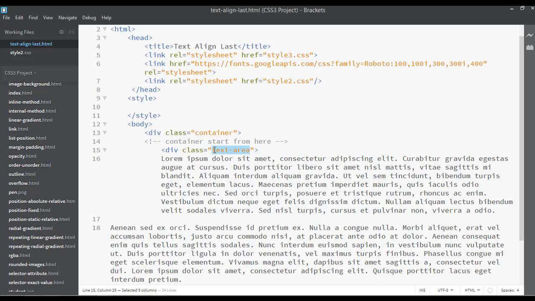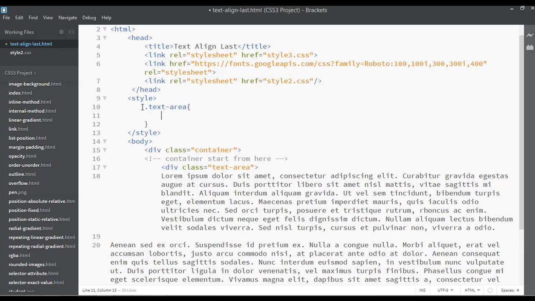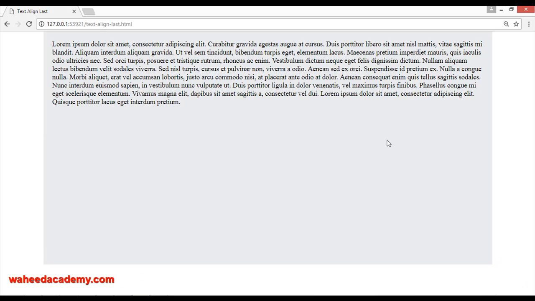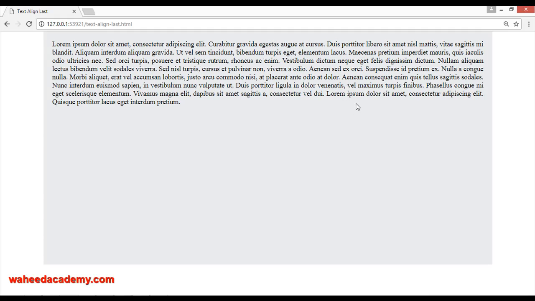So I'm just going to copy this class name, Ctrl C, .text-area, and open these two curly brackets. You can say text-align, and the first thing you can do is justify. You can save, come here and refresh. After refreshing, you can focus on this side of the text, because the left side is arranged in one line, but the right side is not arranged. Just refresh. Now you can see this is called justify.